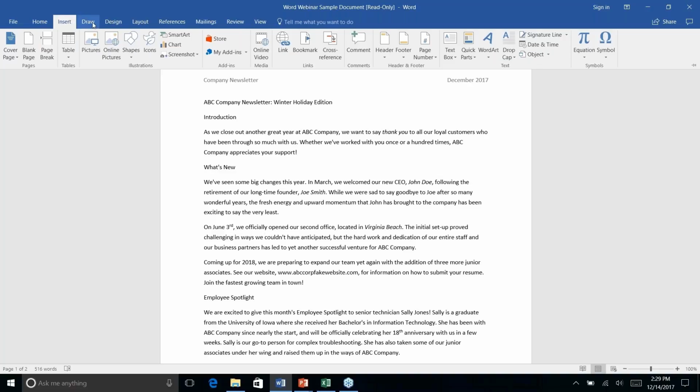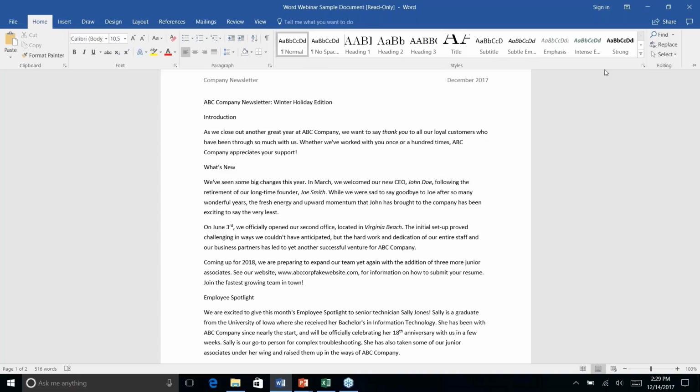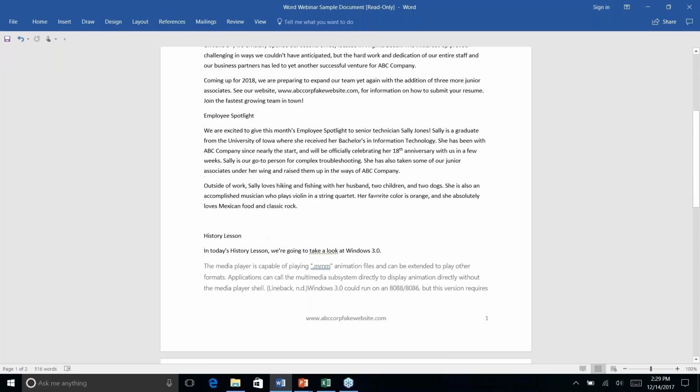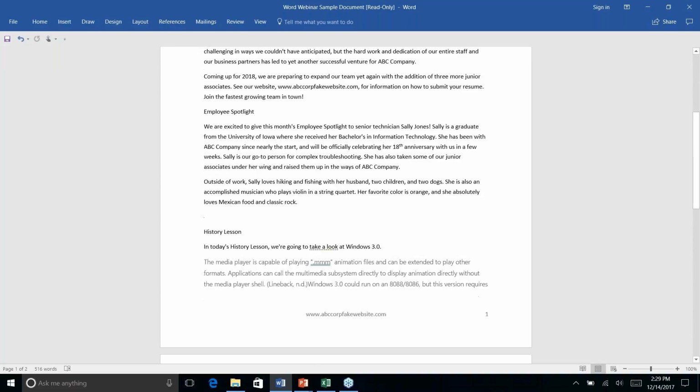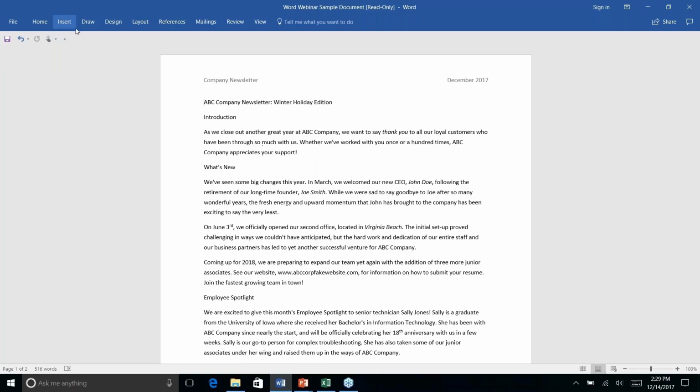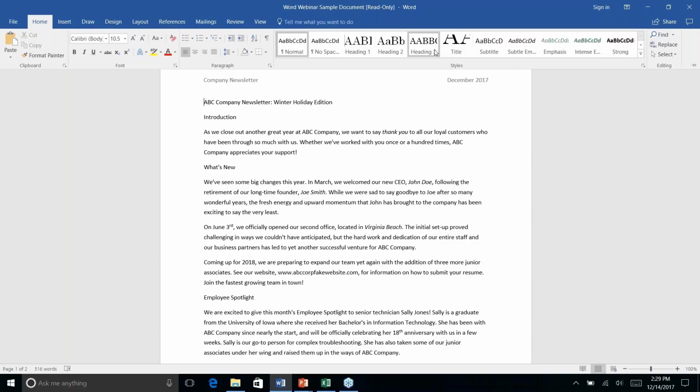Now, if you want to make smaller changes to individual blocks, or if you just want to make a little bit more tweaking and customization, you can come into styles. So now that I've got this overall newsletter and I've got my themes set up, I can start applying the elements of the theme via styles.